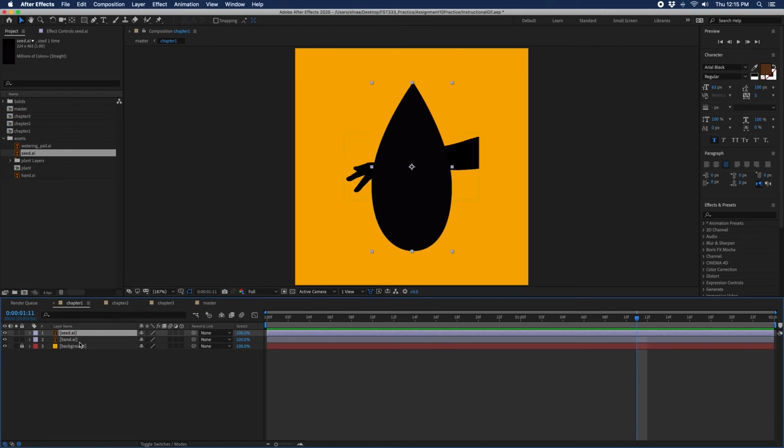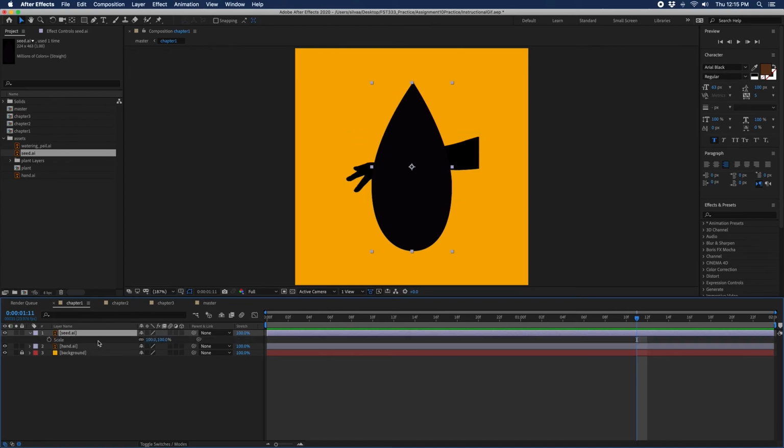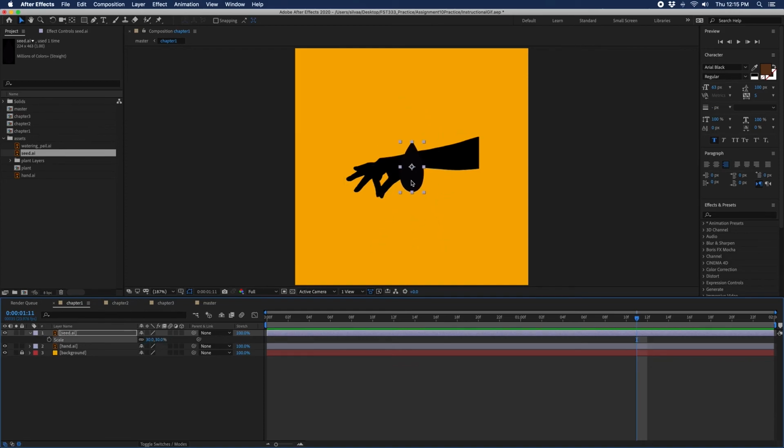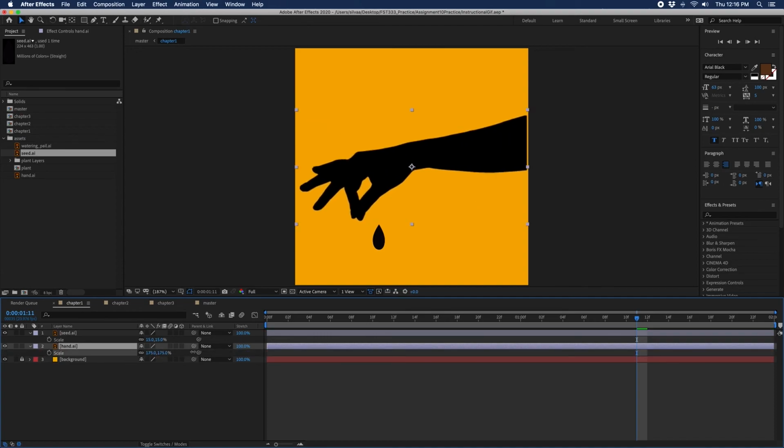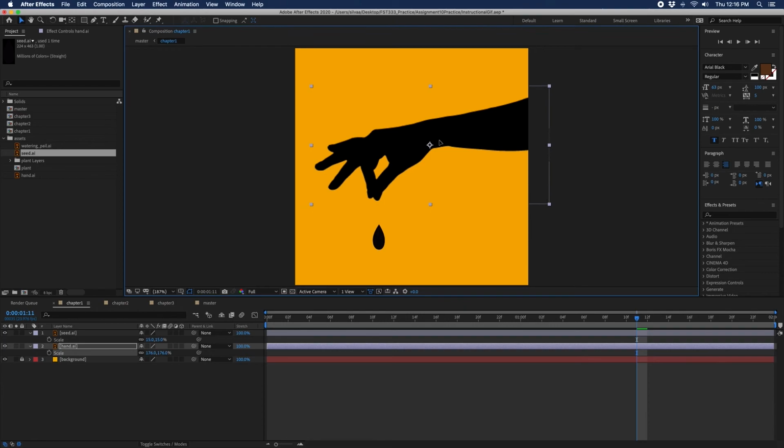And so the first thing I'm going to do is S for scale on the seed and just scale that down a little bit. And I might need to rescale this once I get a better sense of the size of the hand. And then I will do the same with the hand, scale that up a little bit, maybe right around there. So for me, it's about 175, 176, somewhere around there.